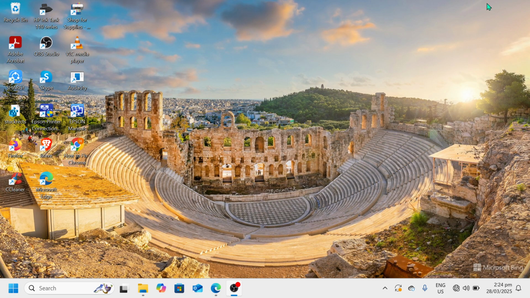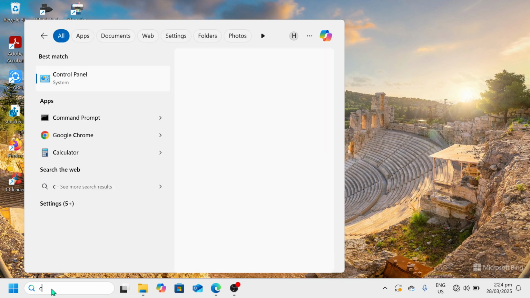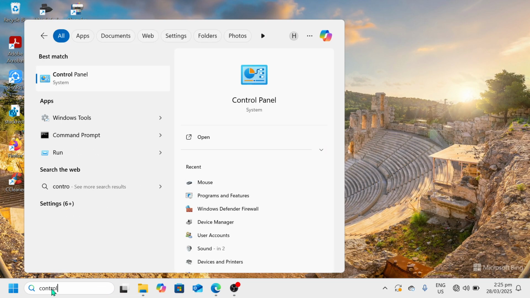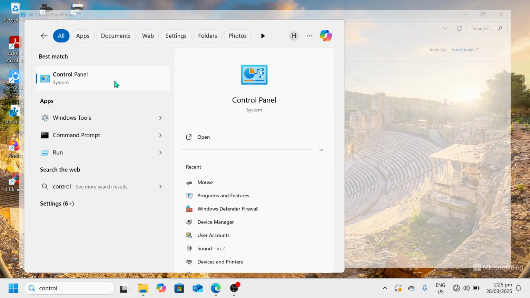So let's get started. The very first thing we need to do is go to the Windows Search tab and there type Control Panel, or just simply type Control. And under Best Match, the Control Panel option will come out. So please do make a click on it.